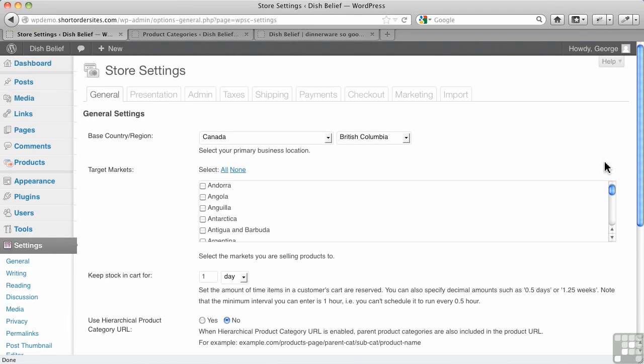Okay, we've done our main settings that we need in WP e-commerce. It's time to start adding some products and creating our catalog.